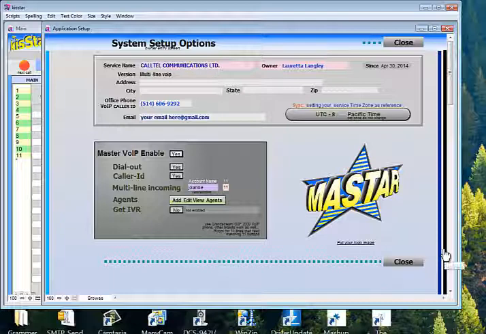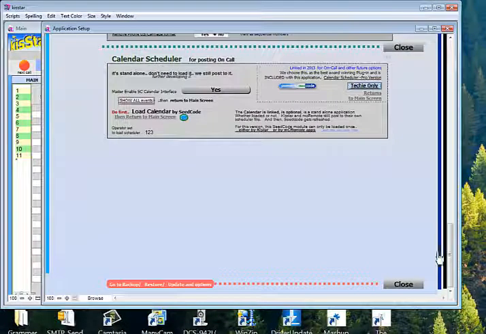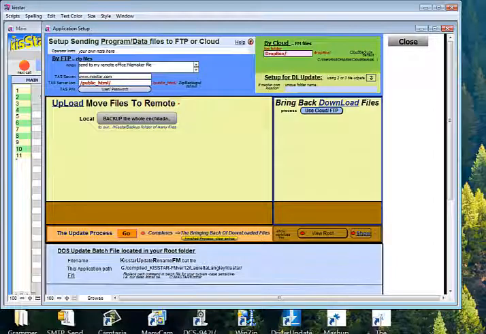If I click on the black button, I just know that I can get down to the bottom and click on this red button right here to back up and restore. The screen is divided up; the top is for setting up your FTP server.